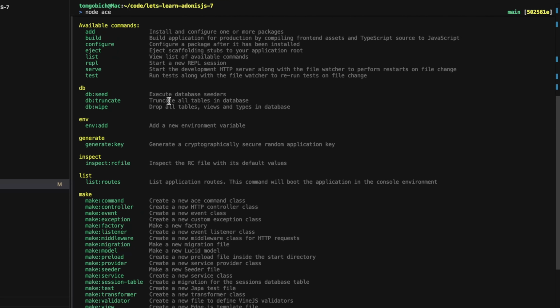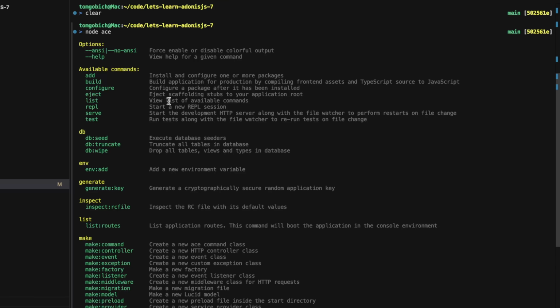Towards the top, we'll begin to recognize a few of these commands. For example, we have our serve command right here. To the right of this command, we have a description of what that command does. So it starts our development HTTP server along with a file watcher to perform restarts on file change.